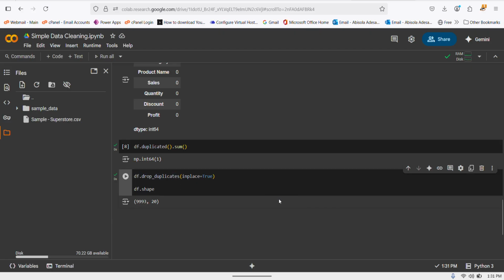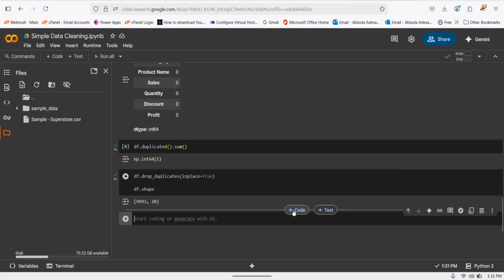All right. So let's change the date now, the order date from object to datetime. All right. So we are good, right? Order dates, oh, okay, awesome. And also ship dates.